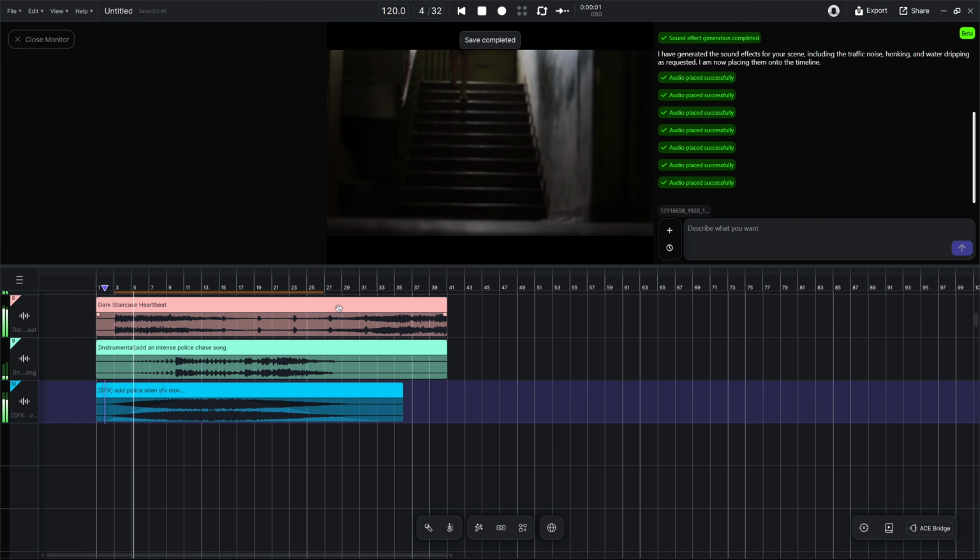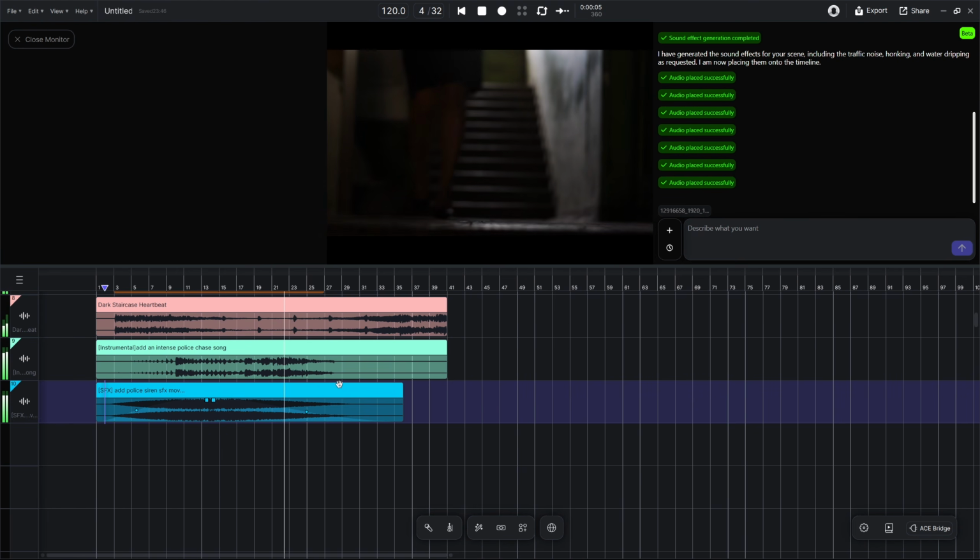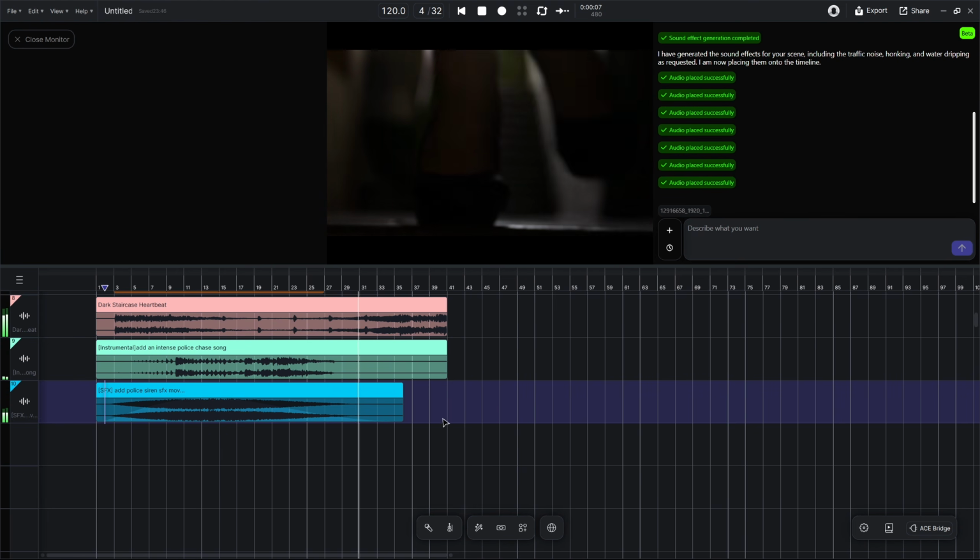I've sound designed this entire scene using only this tool. So let's take a look at it. I think it has done a great job matching the visuals with the music.